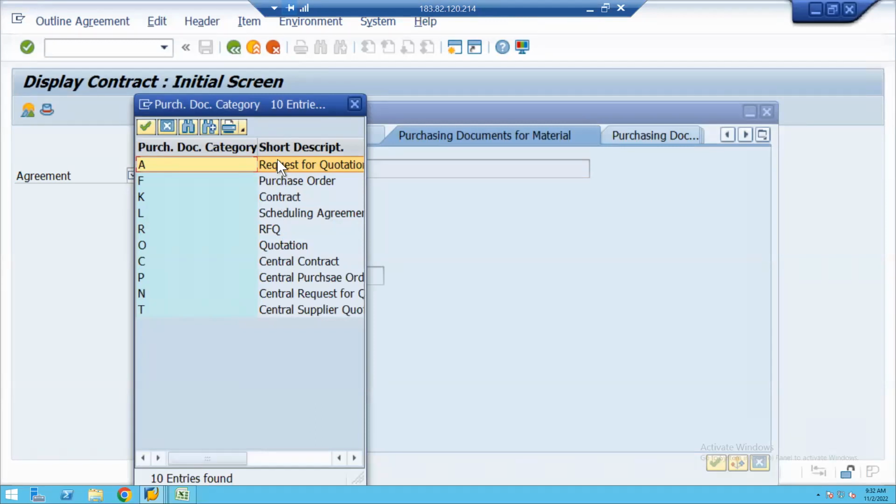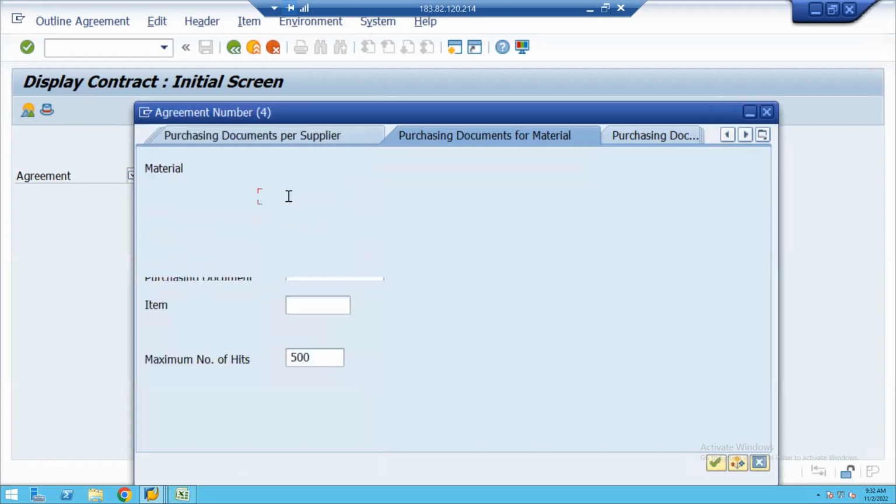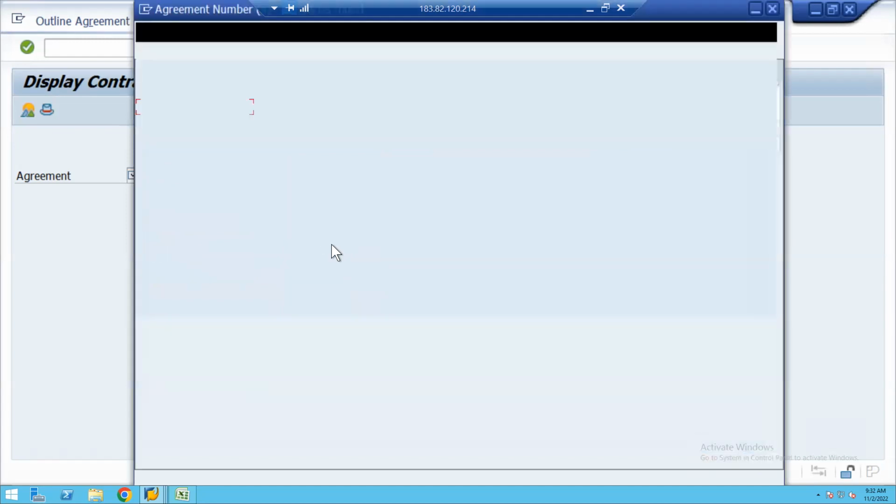So these are the important categories, so please be mindful of that. Request for quotation is A. For purchase order, the document category is F. For contract, it is K. For scheduling agreement, it is L. So A, F, K, L. So we are selecting now K and hit enter, and we're going to choose any of the contracts.